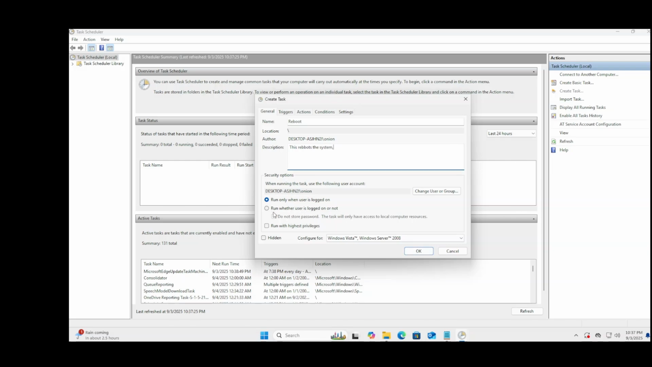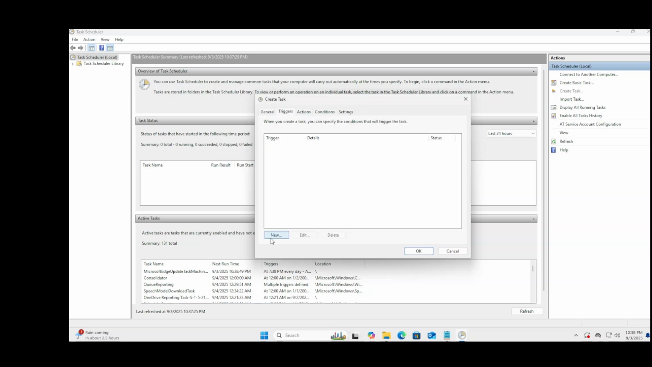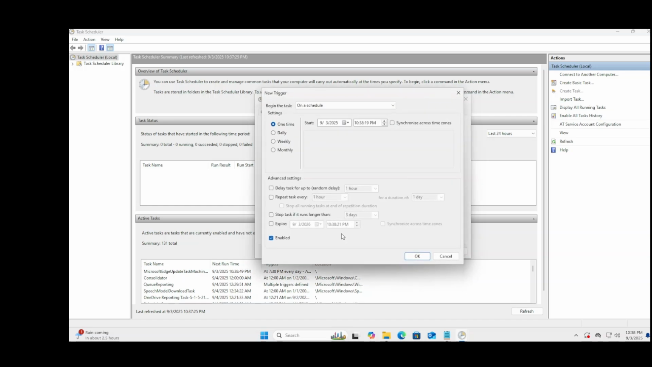Alright, now down here you want to click run whether the user is logged in or not. This way, even when you are doing other things, you're away from your computer, you're logged off, the computer will still restart on its own. This will require you to put in your password and store it for it to log in itself and restart. Next is your trigger. What action is going to happen to cause this to start? So select on a schedule and then daily, and change this time to whatever makes sense for you. Pick a time that you typically are not on the computer.